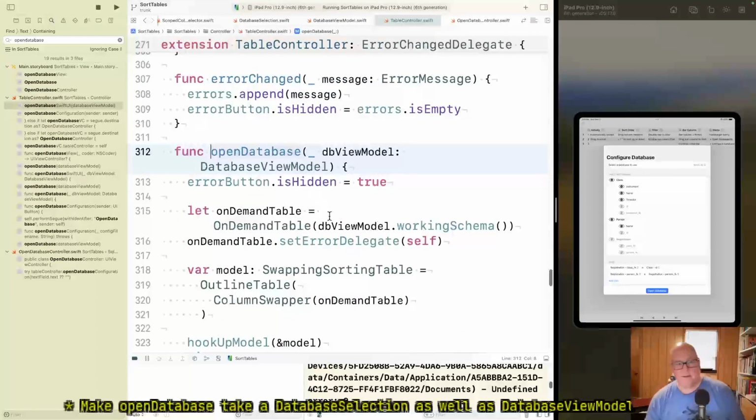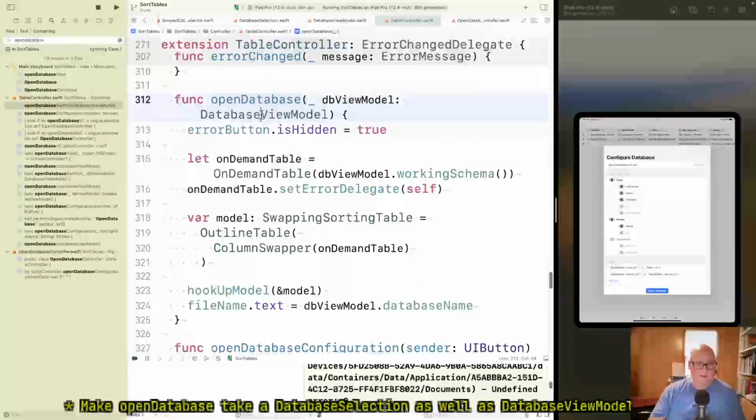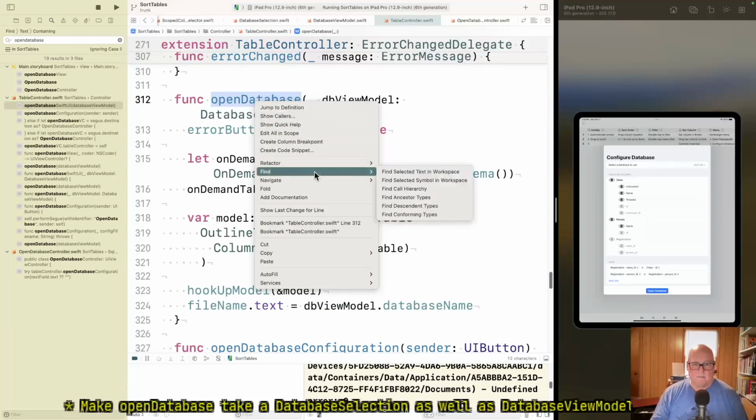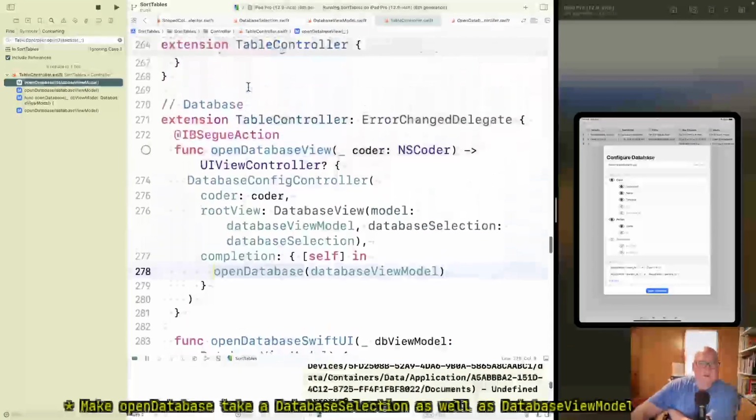Right. Okay, so when you get down here, Open Database View Model, the thing we're doing is this working schema, and we're not using that view model for anything else, just the name. Well, that's about it. Okay, so I guess this maybe pushes us back towards, well, we can pass the selection in, but it doesn't have the information now. All right, and this is used in multiple places.